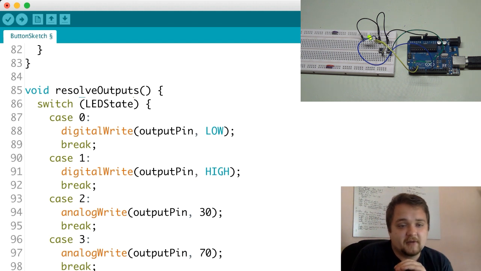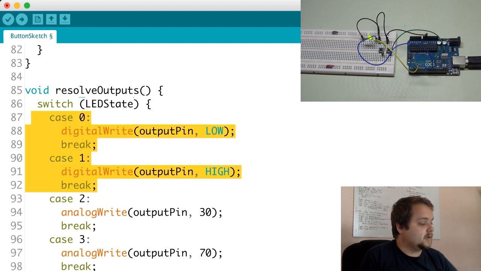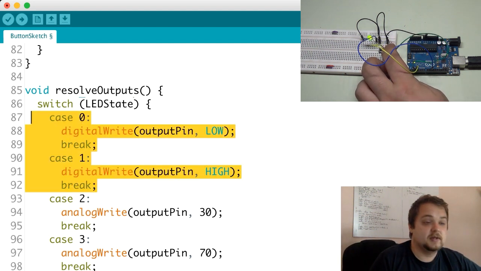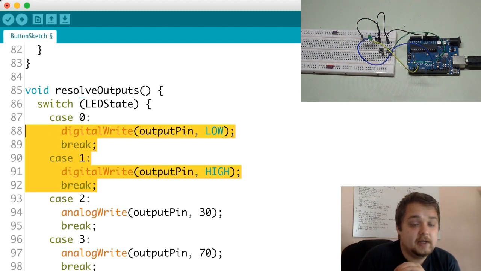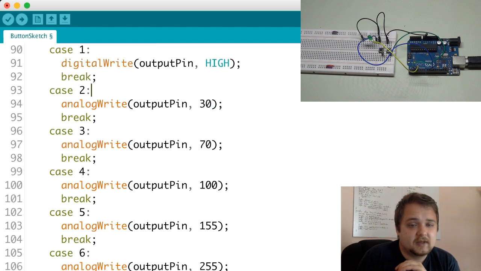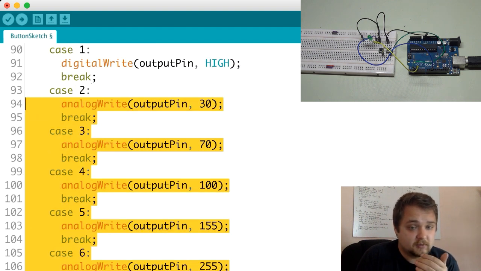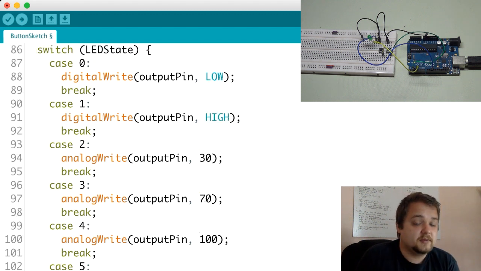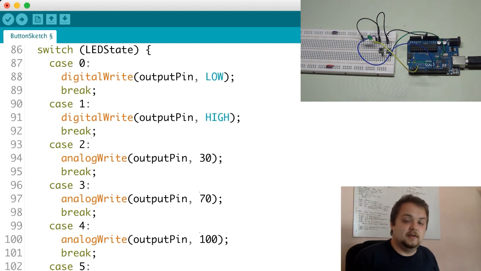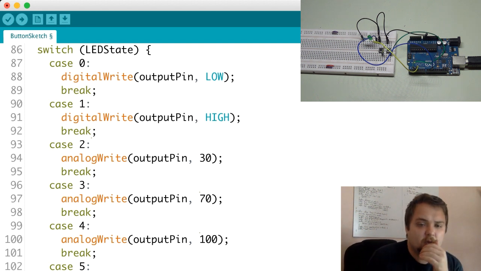If the case is 0 or 1, we're switching between low and high, right? So if the button toggles that state from 0 to 1, we're going to be doing a low or a high. If the state is between 2 and 6, I've chosen, honestly, arbitrary values for the output, which are 30, 70, 100, 155, and a full 255. And notice that we're doing a digital write or an analog write on the same pin. So the Arduino doesn't restrict you; if you put an LED on a pin, you don't need to commit to writing one or the other.